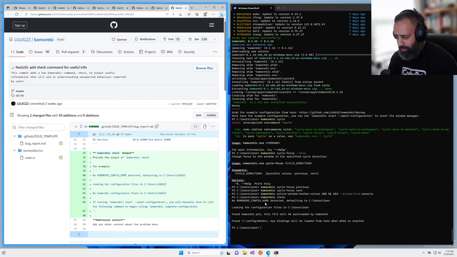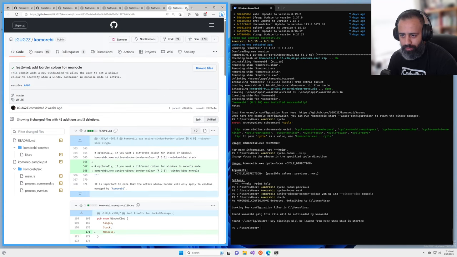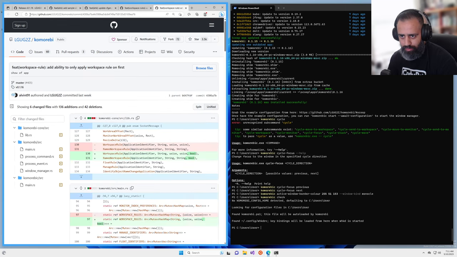So that is the check command. I think that will be very useful. And there is the bug report that's updated. This is the monocle border. That's the check command.